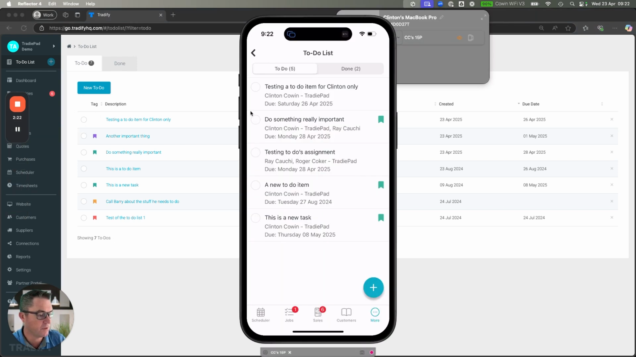Okay, we've got the app up on the screen on my phone. Now I'm signed into the web console as our TradiePad admin user. I'm logged into the app as myself. So that's why you see a difference in the to-do list. So as the TradiePad admin user, I can see I've got 7 open to-dos, and signed in as Clinton, I can only see 5, because again, I can only see the ones that I've created or that have been created for me. But same kind of layout.